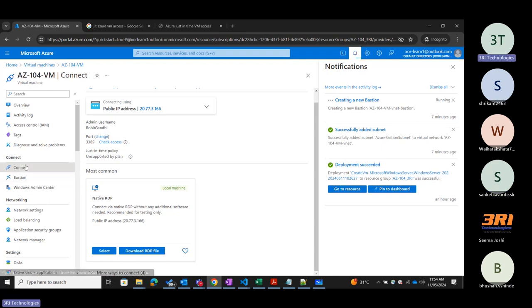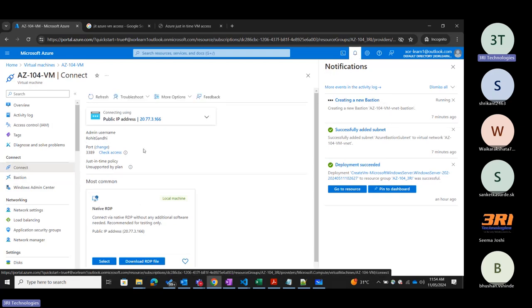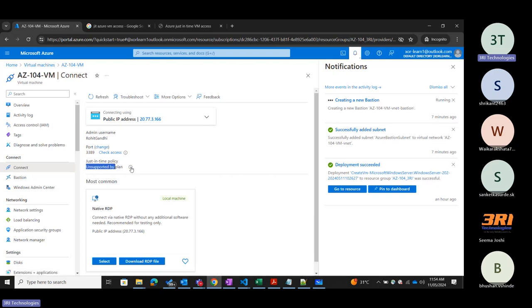Right, so I will explain that, but since you have asked, I'll just show you in the meantime while this Bastion gets deployed. You see here, just-in-time policy is unsupported by plan. Why is it? Because there should be a plan, right? If you see here, just-in-time policy requires Microsoft Defender for Server P2 plan to be enabled on this subscription.